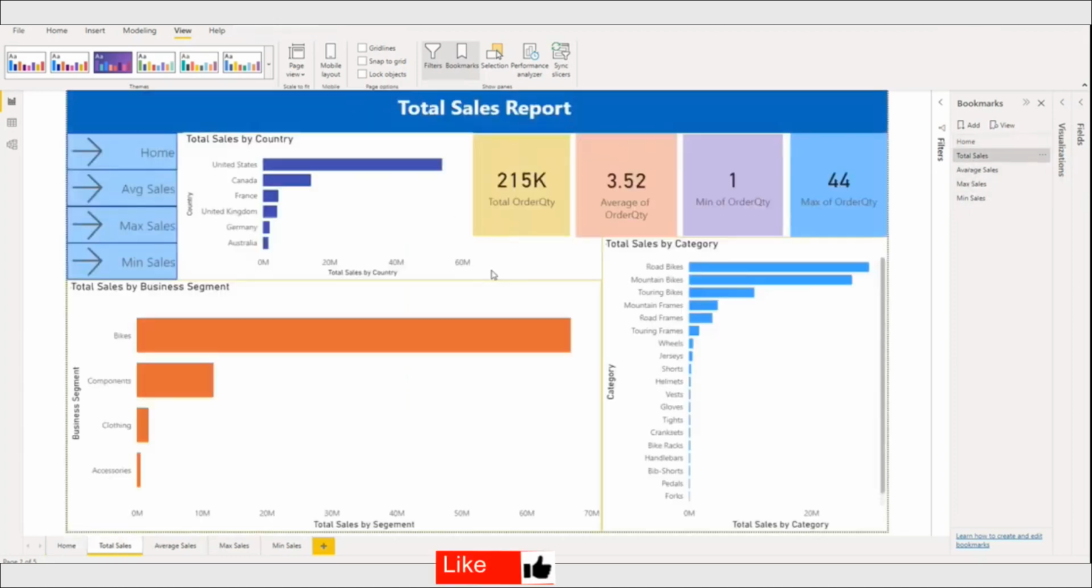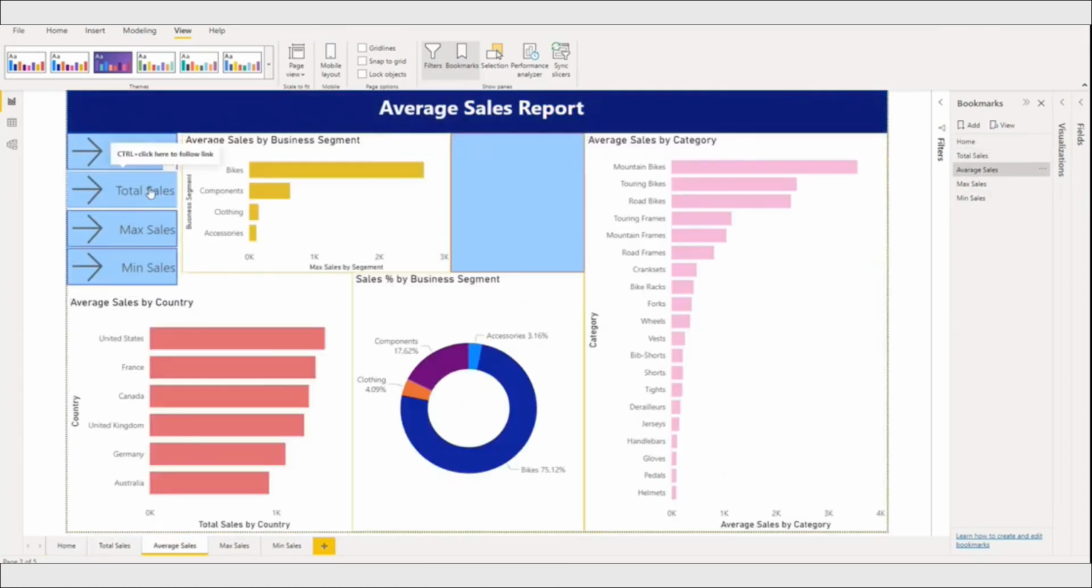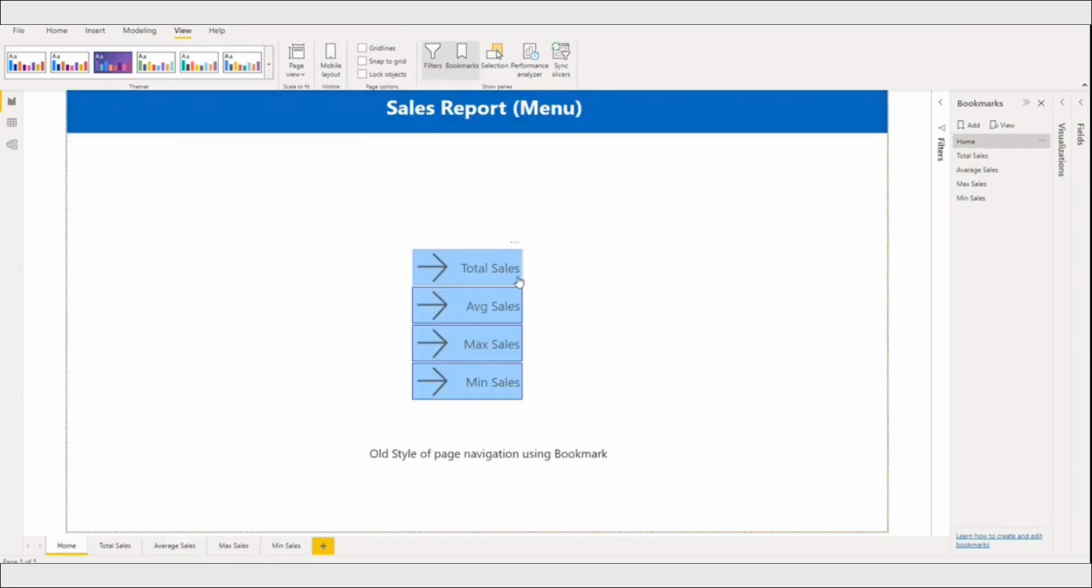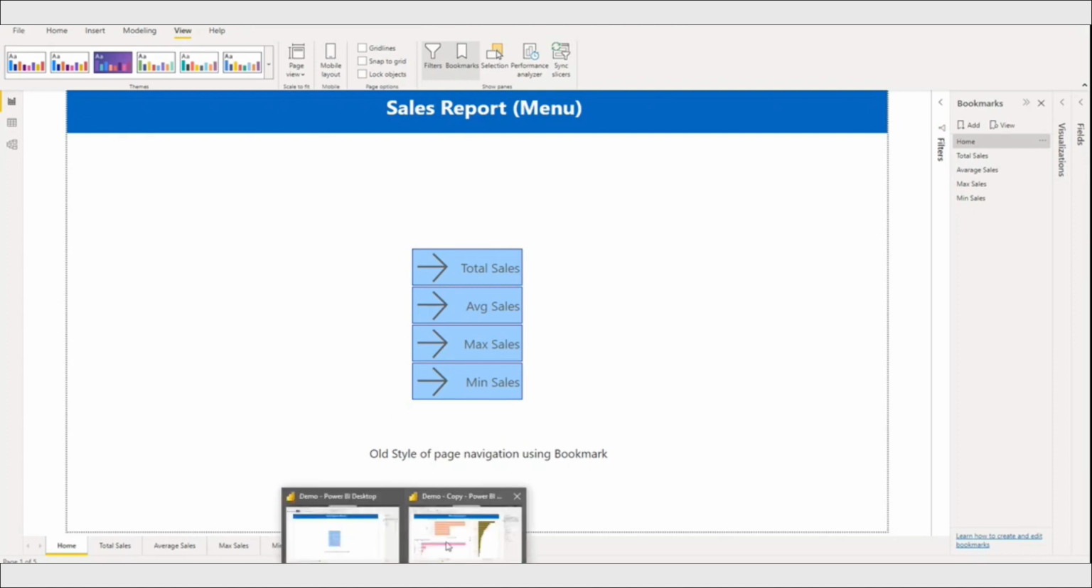If I want to go to total sales, I will go here. If I want to go to average sales, I'll go here. If I click on home, I'll come back to the home page. Now this struggle is over and we do not require separate buttons and bookmarks. So let us start exploring the new feature.